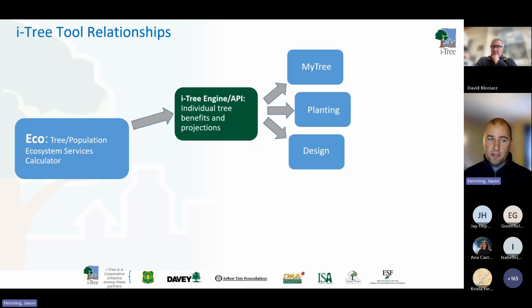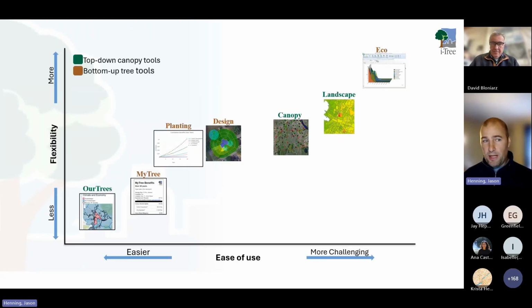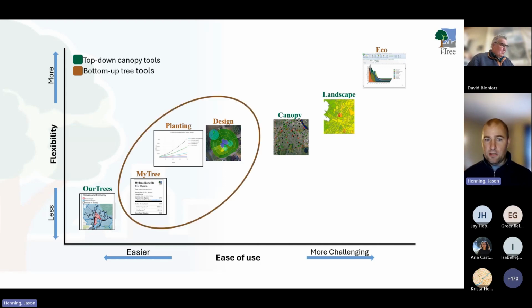So remember that there's a lot that goes on in sort of simplifying down that iTree Eco to make it available in these web-based tools. I put this up last week just to sort of orient you to how the tools relate as far as difficulty and the flexibility of results you're going to get out of them. So again, the tools we're going to focus on today are MyTree Planting and Design.